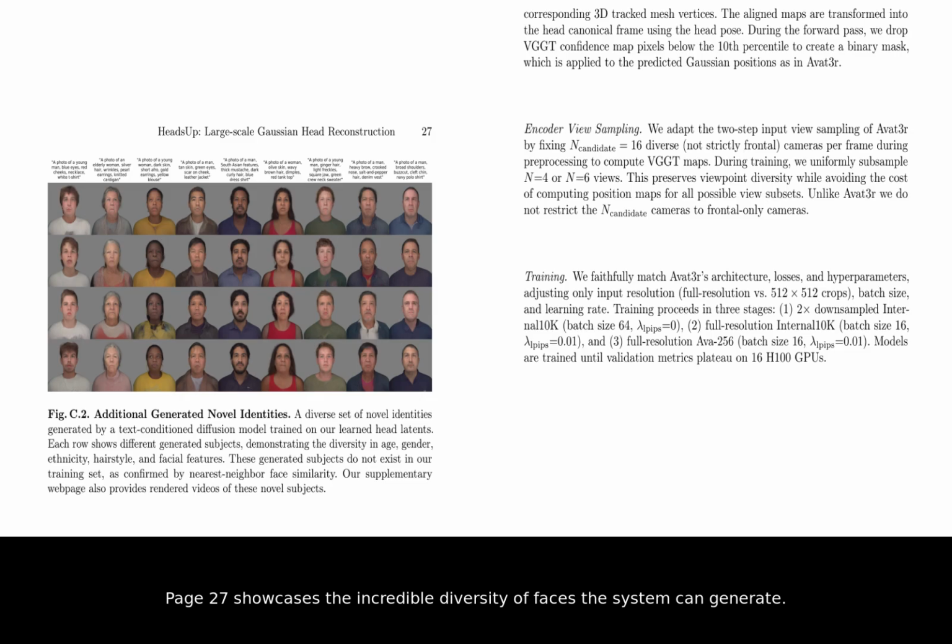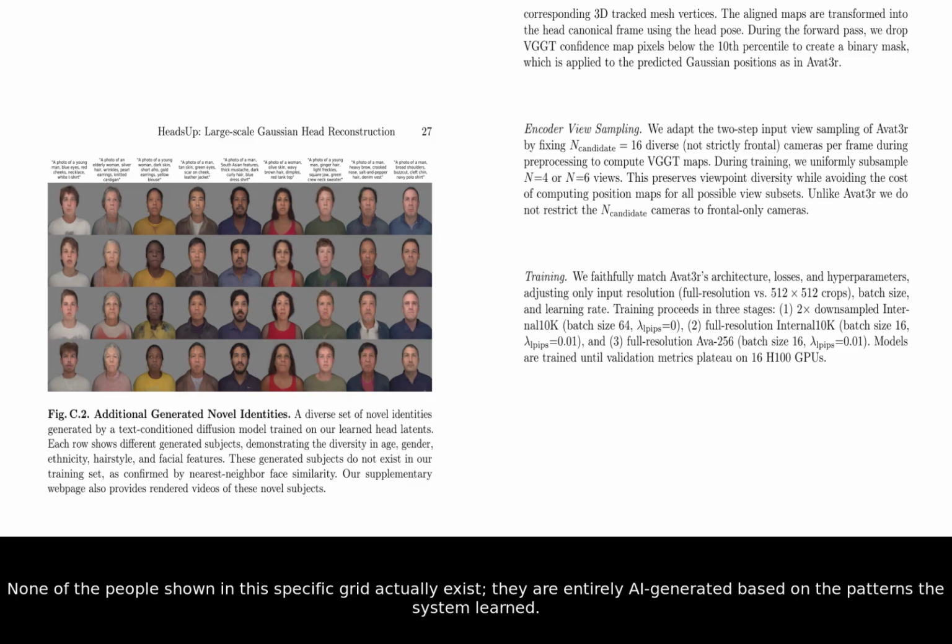Page 27 showcases the incredible diversity of faces the system can generate. Every row shows different subjects, demonstrating a wide variety in age, gender, ethnicity, and hairstyle. None of the people shown in this specific grid actually exist. They are entirely AI-generated based on the patterns the system learned.